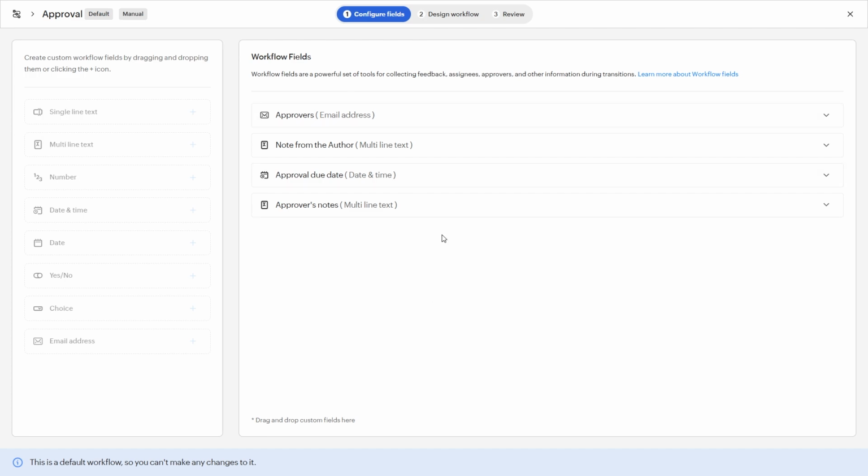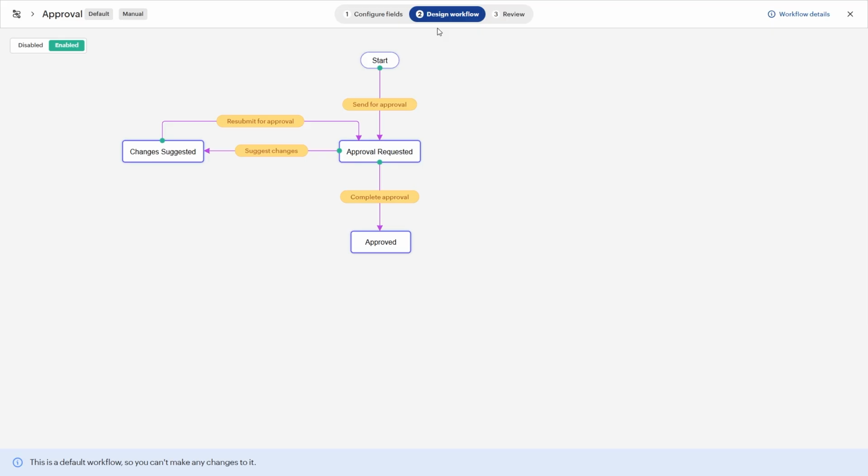So that's what makes this different from CRM workflows. We have this ability to create fields that are unique to the workflow itself. And then when we go to the next stage, which is design workflow, it actually looks more like a blueprint. If you've watched my previous video on blueprints in Zoho Projects, there's also blueprints in Zoho CRM. We have a very similar screen here. We have states and transitions between those states.